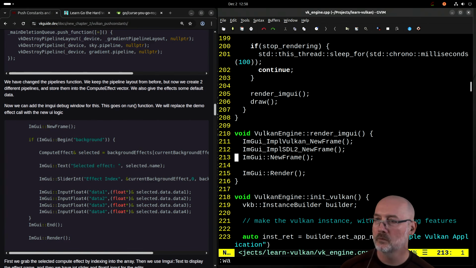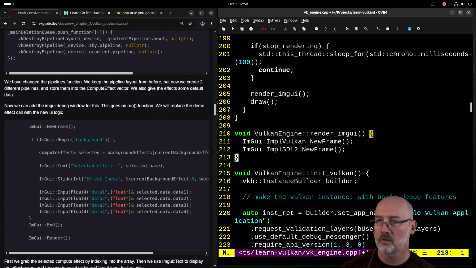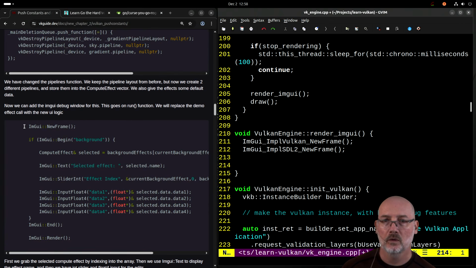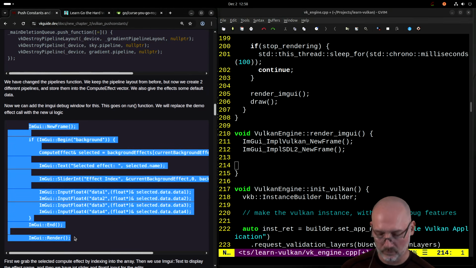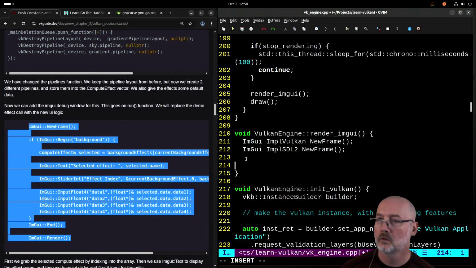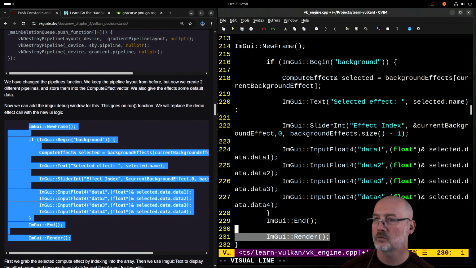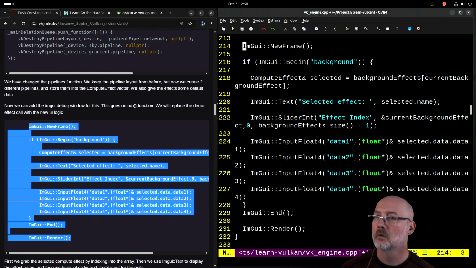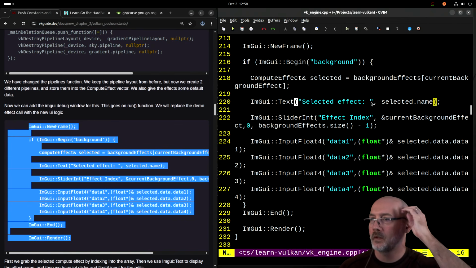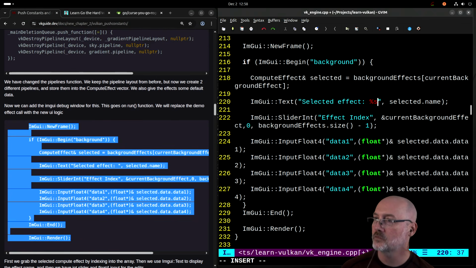All right, let's confirm from here to here. This is what we gotta do. Okay, I don't need to learn IMGUI. Let's paste it, study it real quick, and then we're good. Again, background, compute effect. Yeah, and this is wrong. This needs to have a %s.